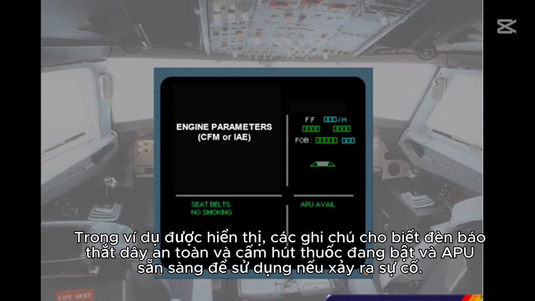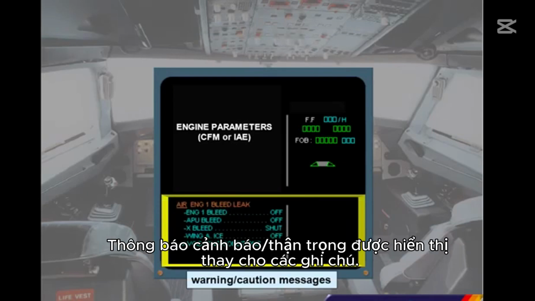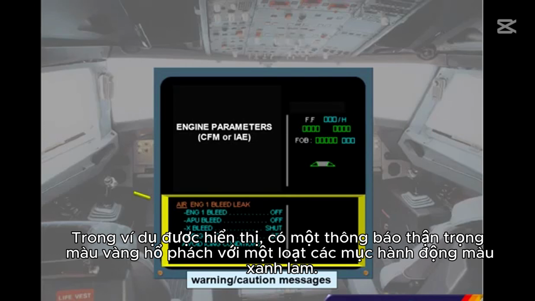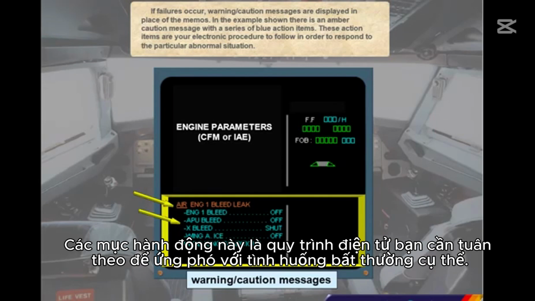If failures occur, warning caution messages are displayed in place of the memos. In the example shown, there is an amber caution message with a series of blue action items. These action items are your electronic procedure to follow in order to respond to the particular abnormal situation.